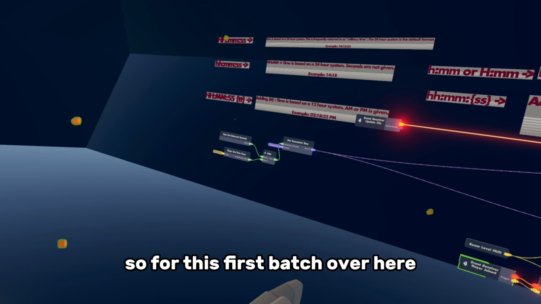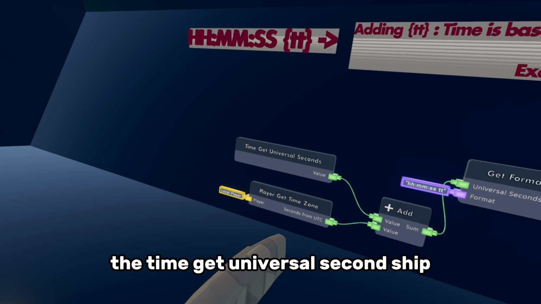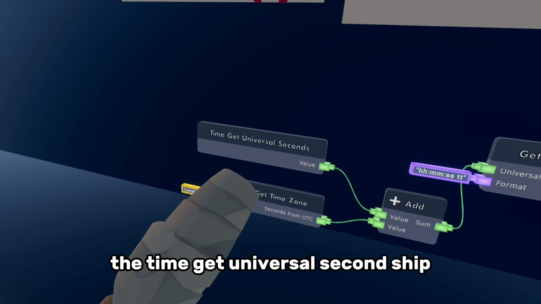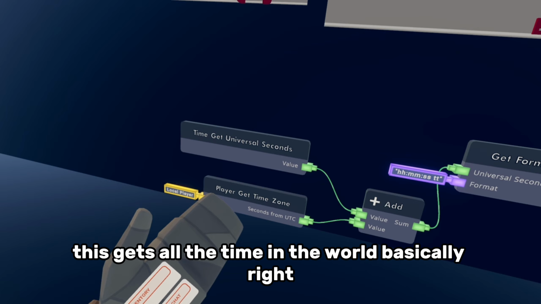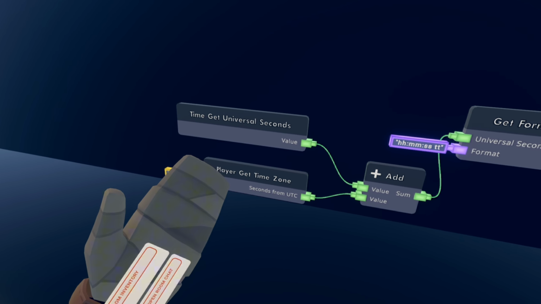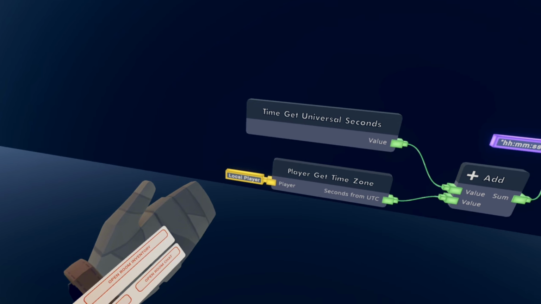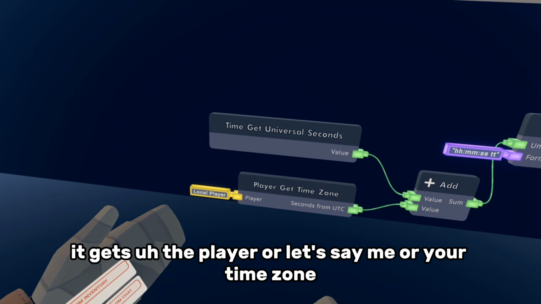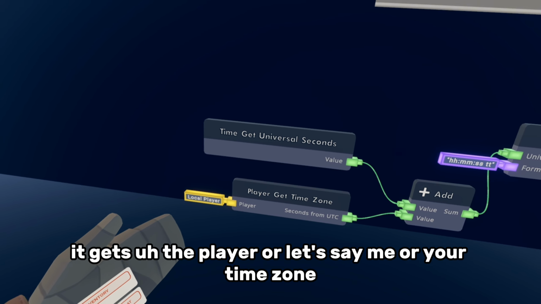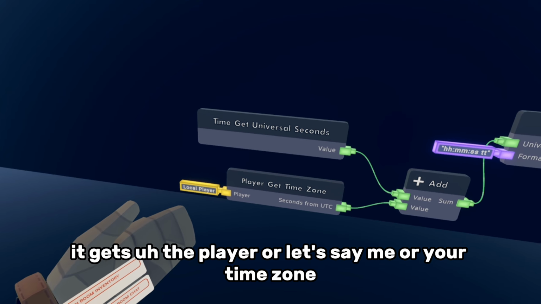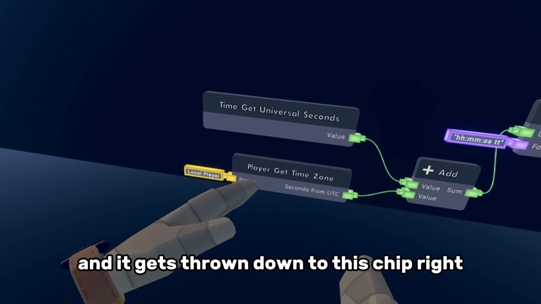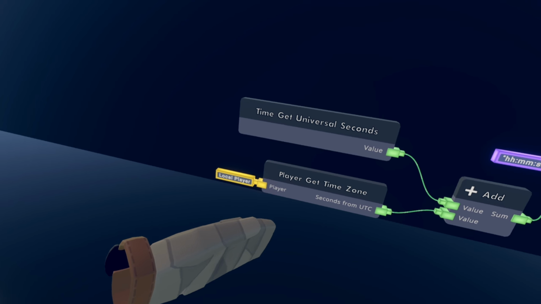So for this first batch over here, the time get universal seconds chip gets all the time in the world basically, and it gets added onto this one chip right here. The player get time zone chip gets the player's, or let's say my or your, time zone, and it gets stored onto this chip.